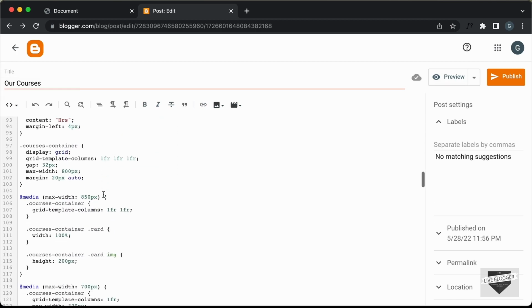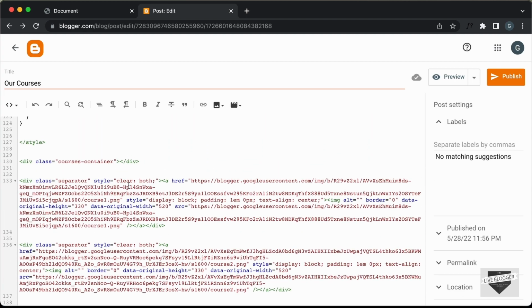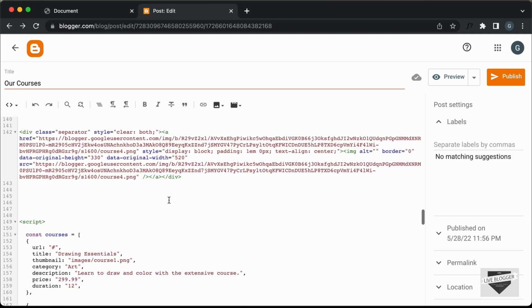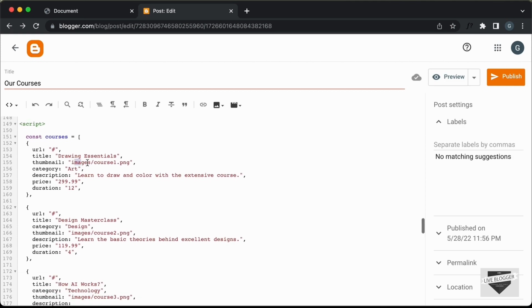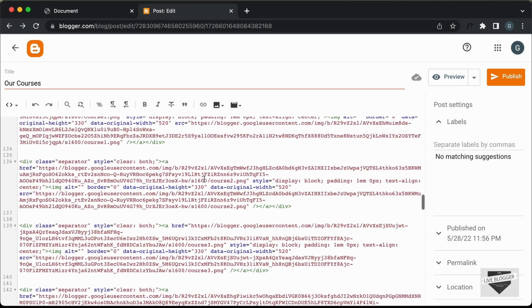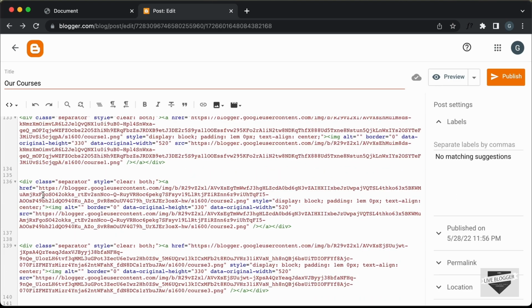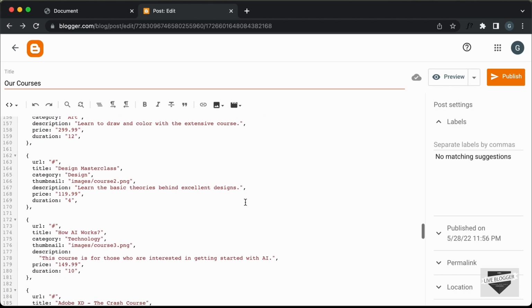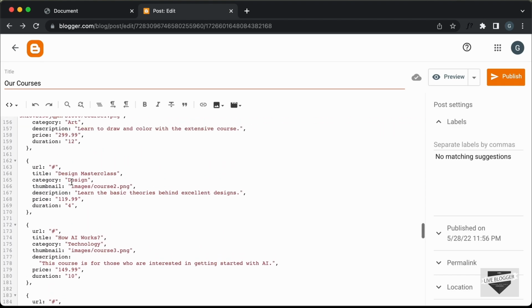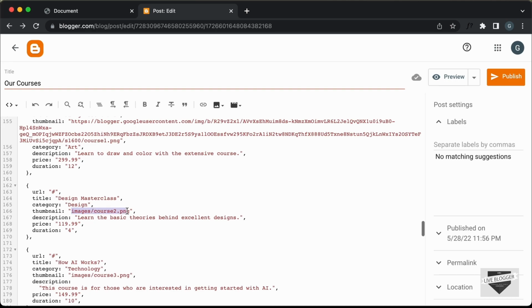And let's get the link of the first image. So this is the first image link. So let's copy this from here till the end. And let's paste it in the first thumbnail value. Right now let's select the second image. So this is the second image. Let's get this link and let's paste it over here in the second course thumbnail.